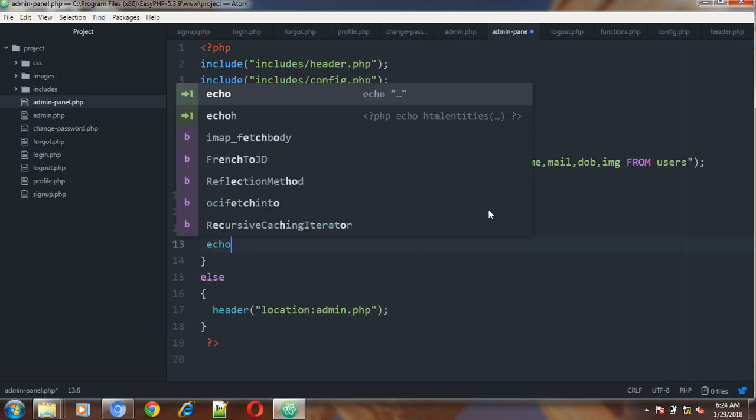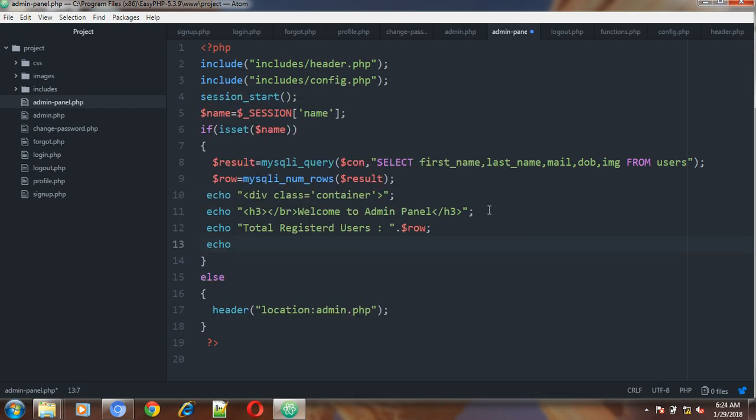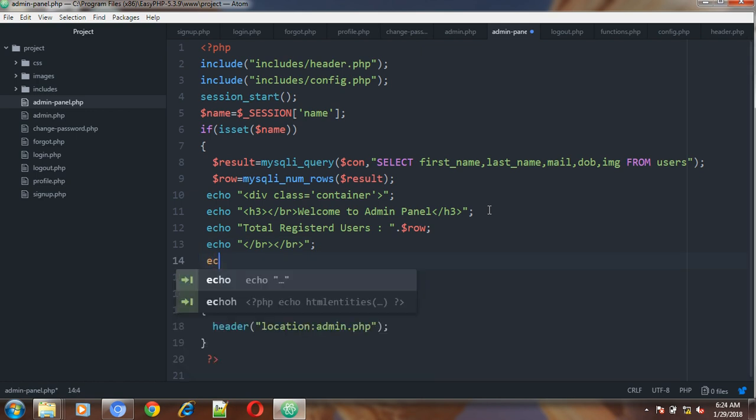Now what we will do is we will echo out. First of all, I'll give line break. And now what we will do is we'll create a table.